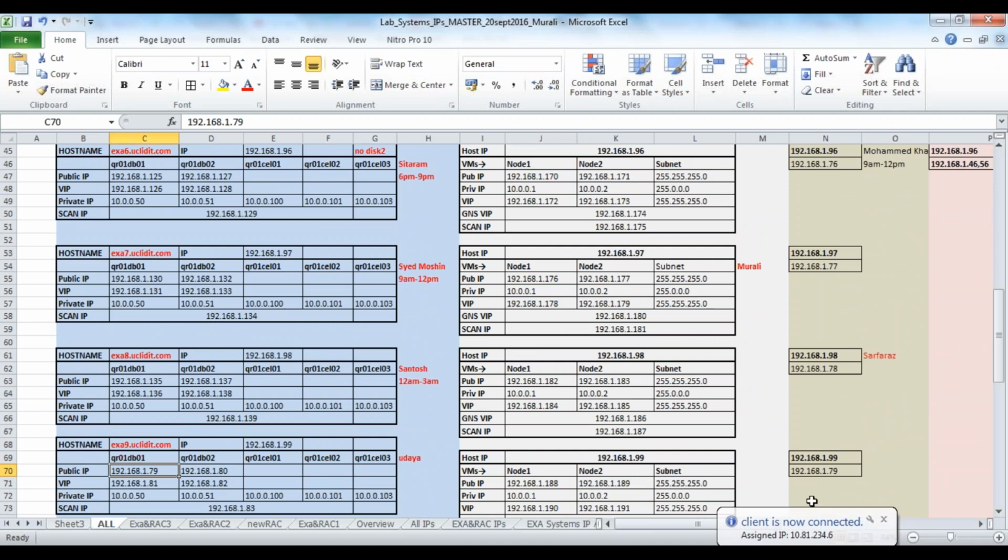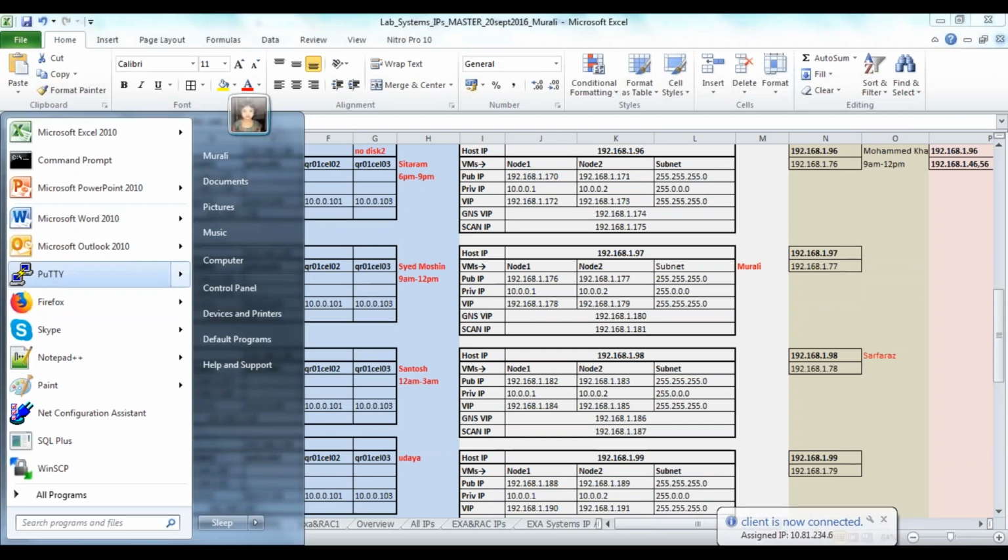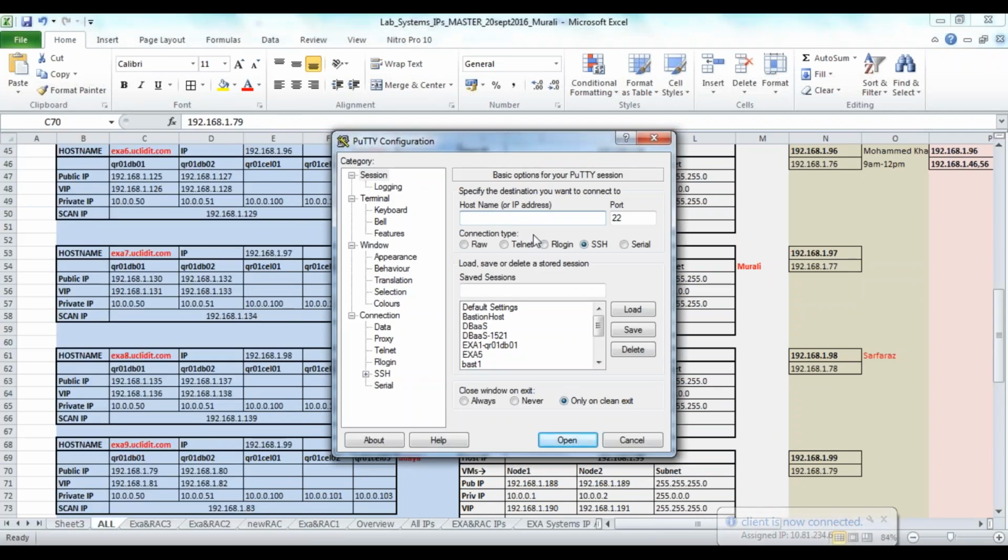Let me take one of the servers. Now I connected to VPN, right? You can see I got VPN. Once you establish the VPN connection, you can use PuTTY to connect to the Exadata system. They are Linux based systems, and let me connect to one of these systems. 79. Hopefully this should be running.